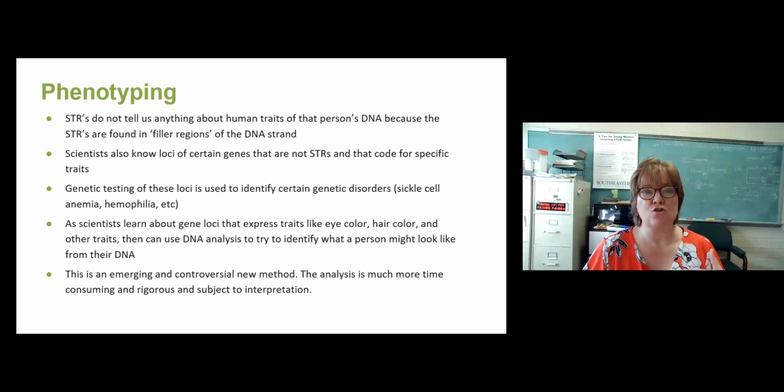So this is a new, emerging, controversial method where you might be able to take somebody's DNA and try to come up with a profile of what they might look like, what their physical attributes might be, to help with detective work. It's highly controversial. It's on the cutting edge. There's not a whole lot they can tell right now, but it is beginning. And this is used for crimes in that sense.